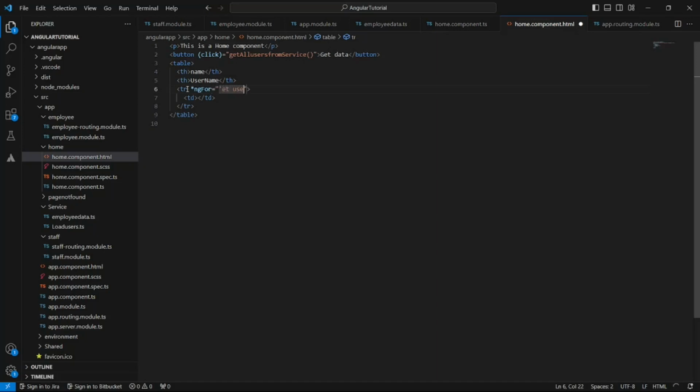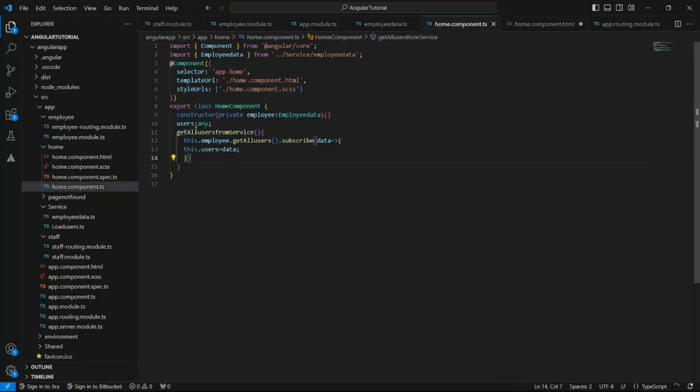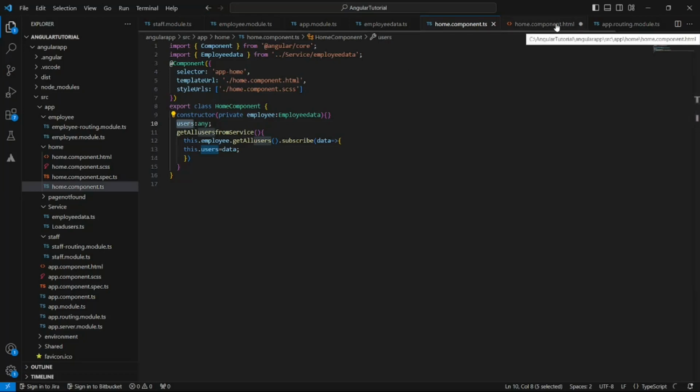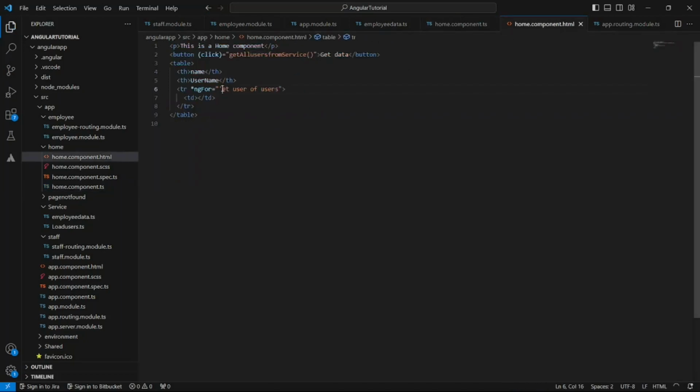So here I will use let user of users, right? So this is the property that we have used inside the home component.ts file, right? So this is the property that contains the data. So I will be accessing this inside the HTML file, and now I will use this variable user.name. Okay, so this is the column name that we have inside the endpoint. So in the same way I will use user.username.